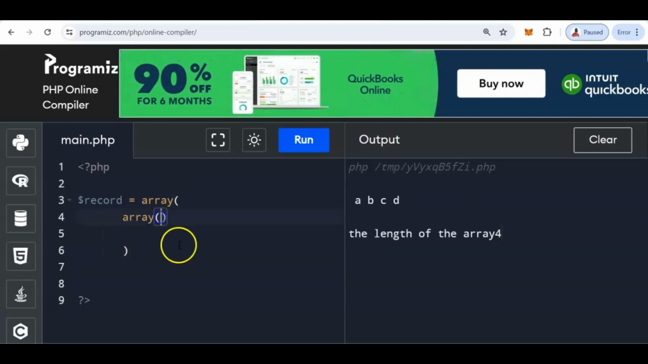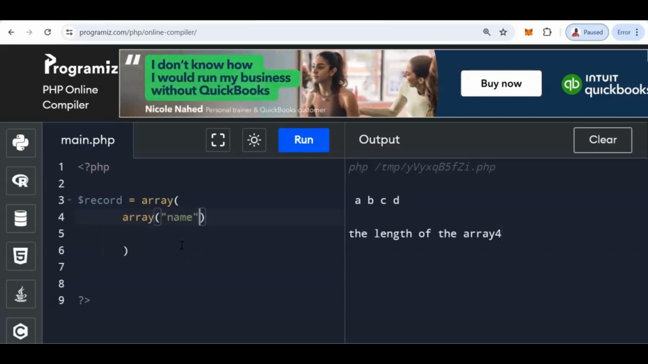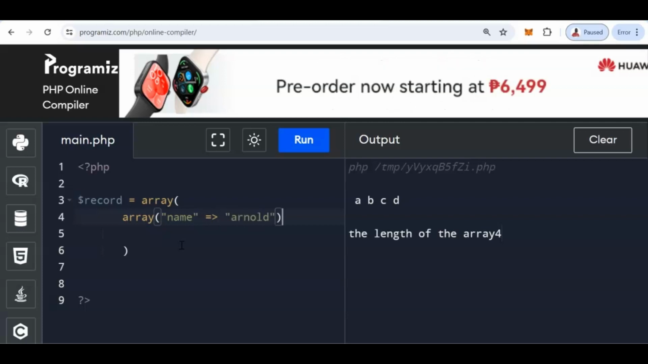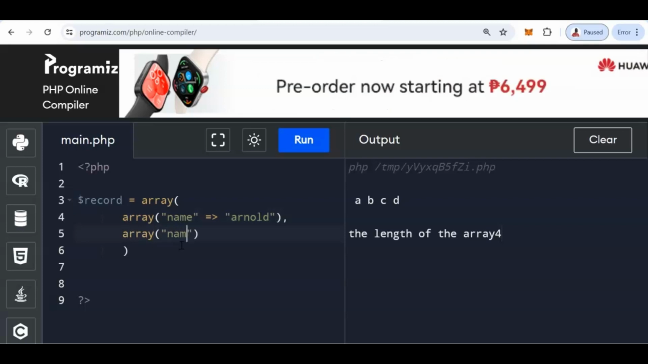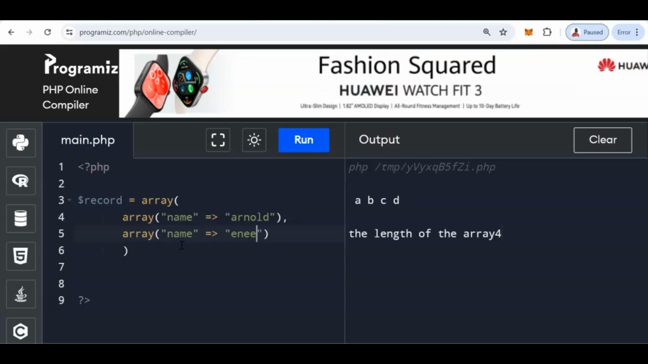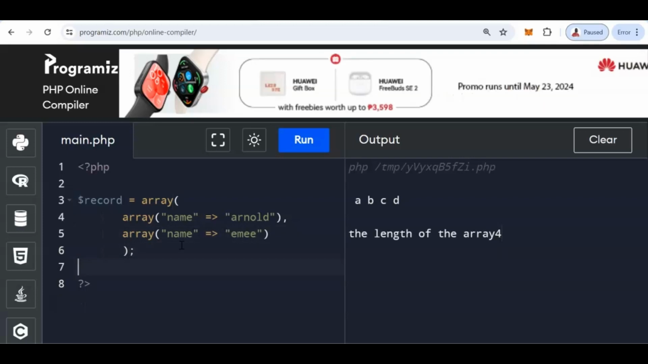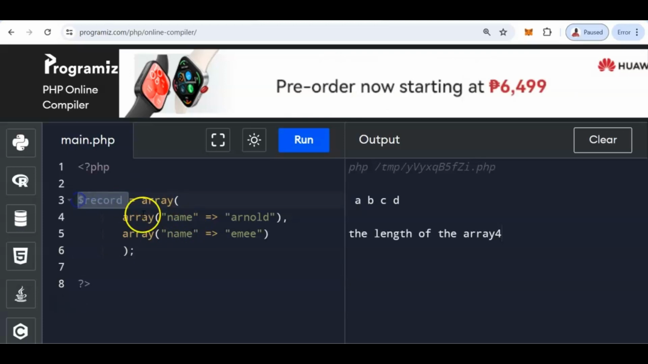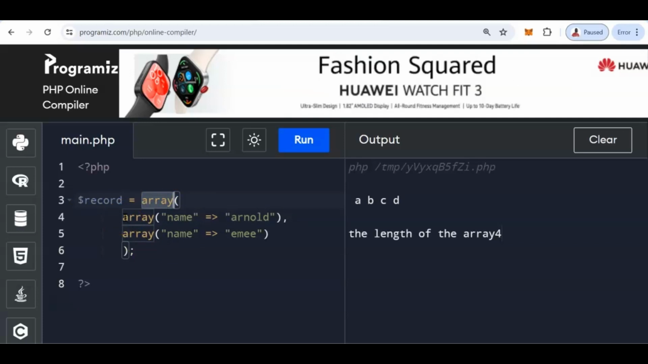of the array. Array, and then we have to put name, and then we have here the associative symbol for the array, and then say we put here Arnold, and then comma, and then array, and then name, and then we have here Amy. Okay, so let us check, of course, the syntax for the statement. So we declare the array at the top. At the same time, we have the array right here, and we have two reserved words of the array.